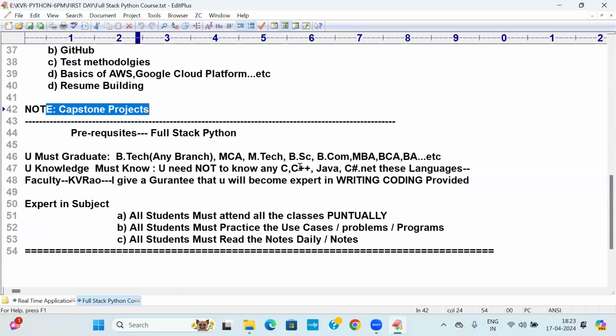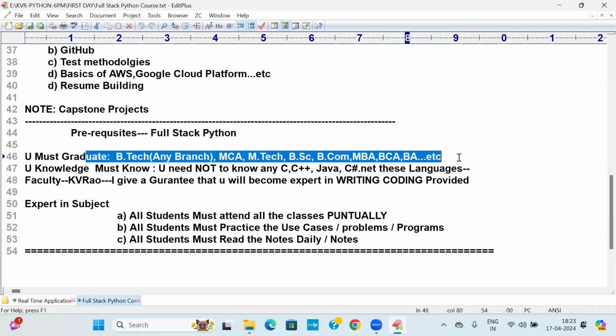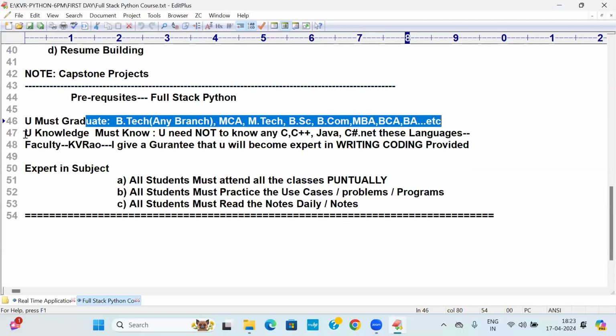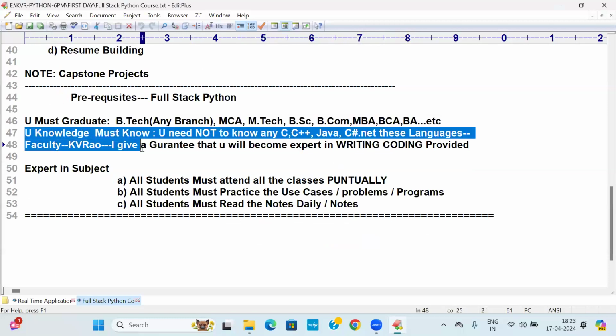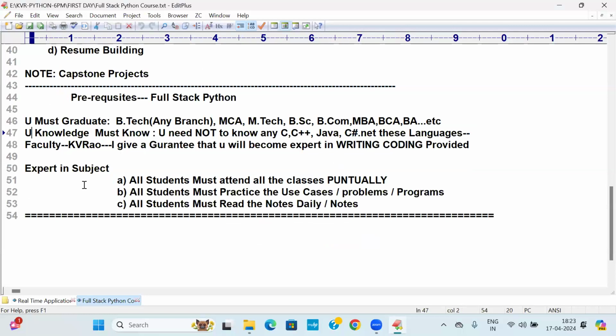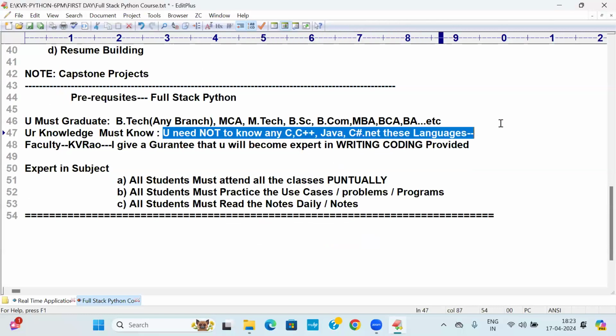And I already said in the last session, and I'm saying this for the new students, if anybody is there online, that to learn this course you must be a graduate of any stream. What knowledge is required? I just said you need not know any C, C++, Java, C Sharp, .NET, any of these languages.